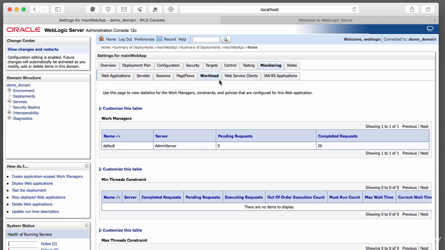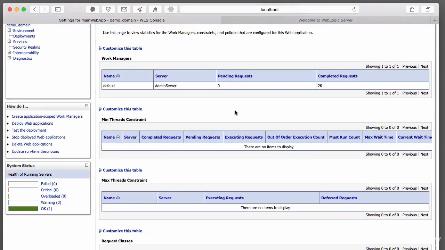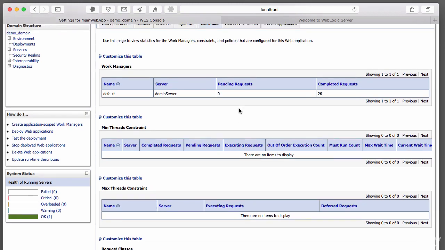You can monitor the workload for that application. There's some thread stats here. And work managers. Work managers are used to manage workload for an application. So within WebLogic, there's actually a default work manager. And that's the one that we're using. You can see here under the work managers table, there's a default one. And a work manager allows you to prioritize work for an application or applications.